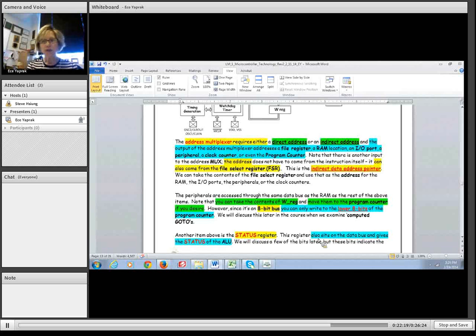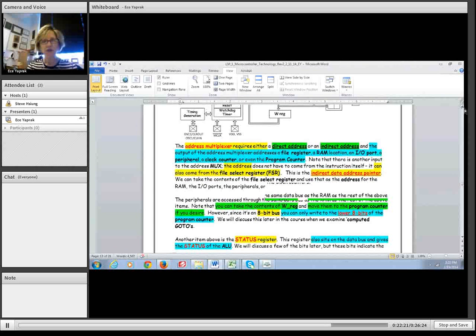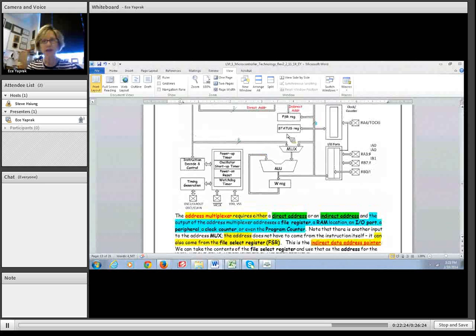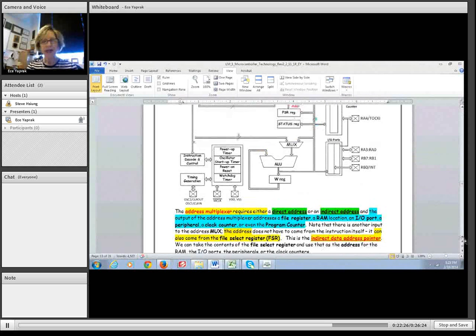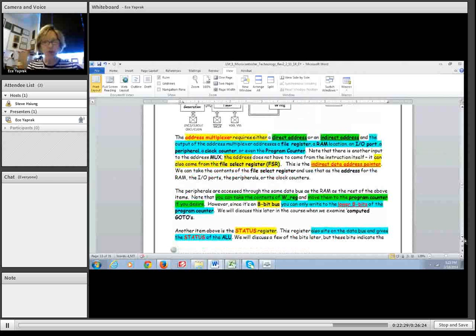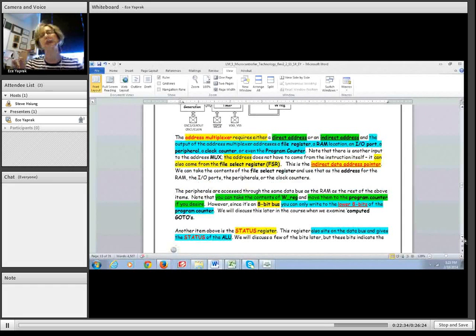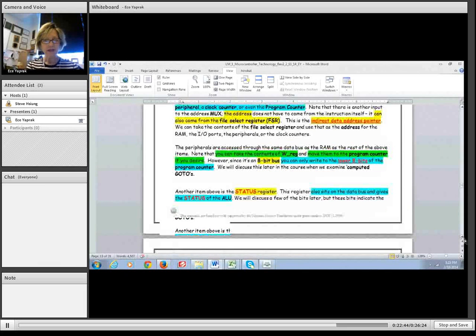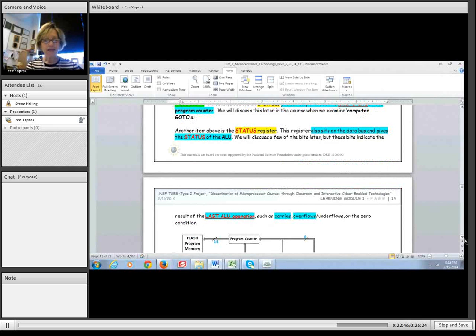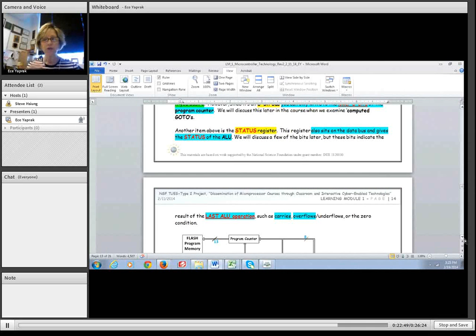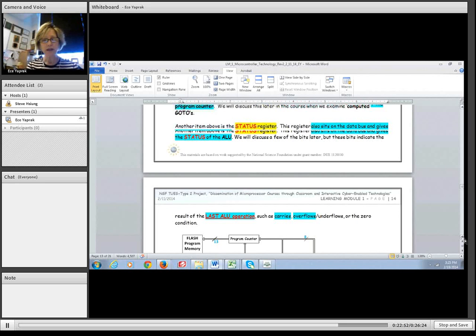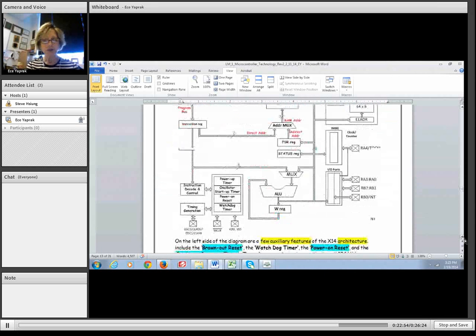We also wanted to mention the status register. Status register is right here, and also sits on the data bus, and it gives the status of the ALU. So if the destination is 1, then the contents will go back into the originating register, wherever it was before, but the status register is set. So the last ALU operation, such as carries, overflows, and so on, will be shown on the status register.